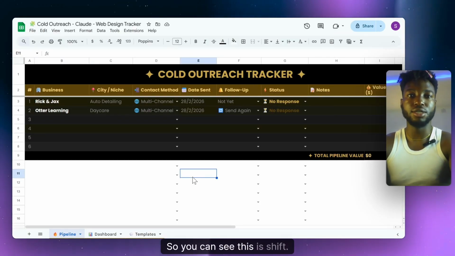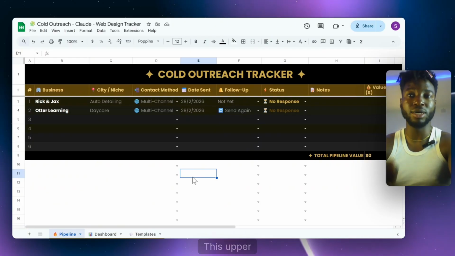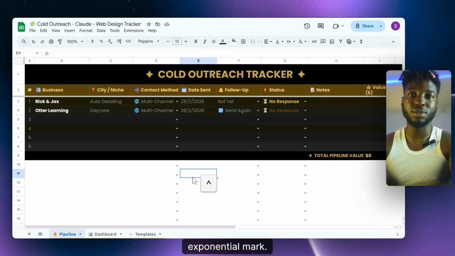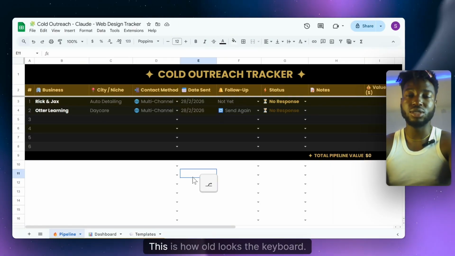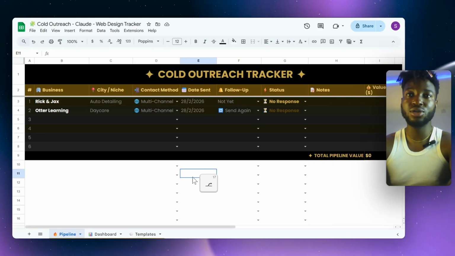Right, so you can see this is Shift, and this is Control. I don't know why it's showing it like this. This is Control, this upper exponential mark. This is Alt, this is how Alt looks. The keyboard, I don't know why it's like this. It's very funny. I think it's using MacBook something.